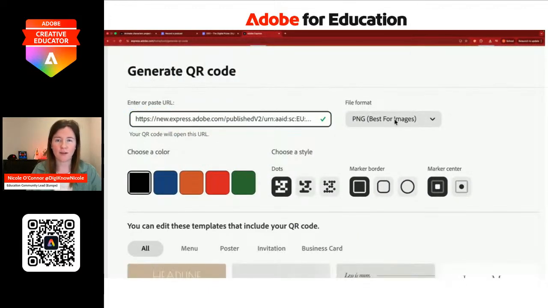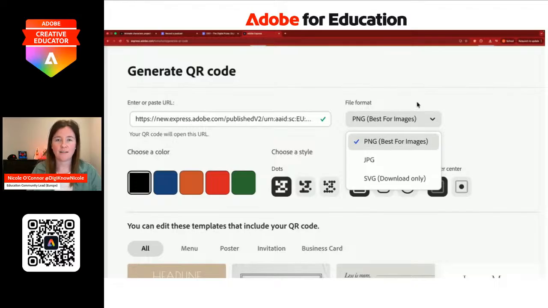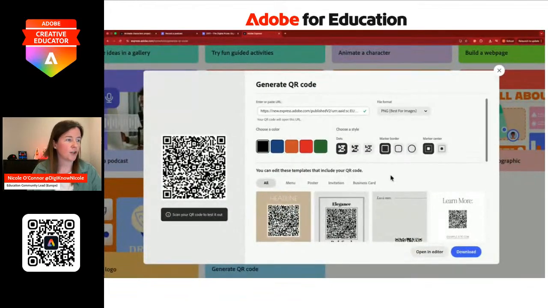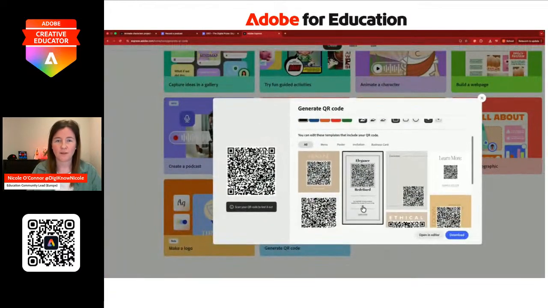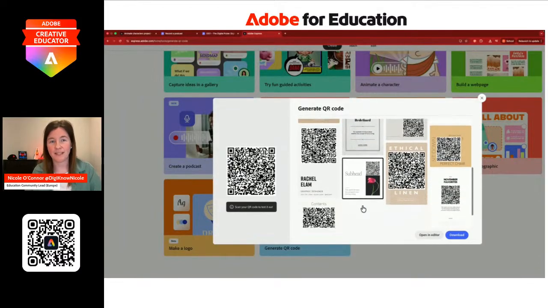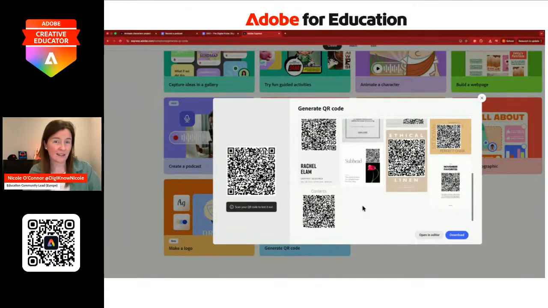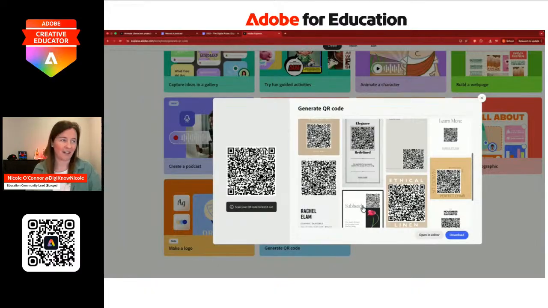Now, if you know you're going to be printing this off and things like that, then maybe you're going to want to turn it into a poster. So that's where this is handy. It makes some templates for you. I normally like it as a starting point, and then I change everything about it anyway.